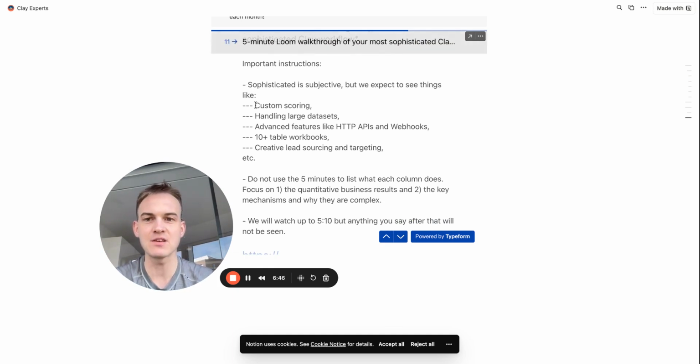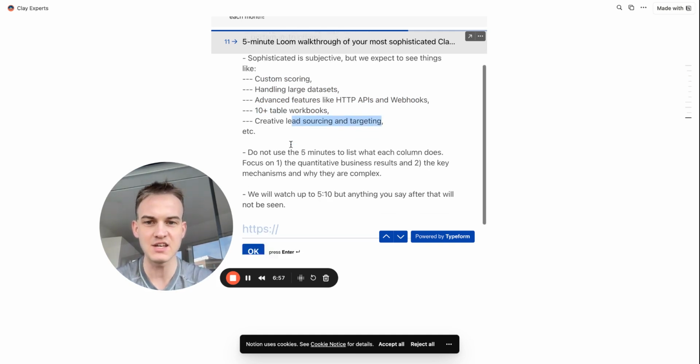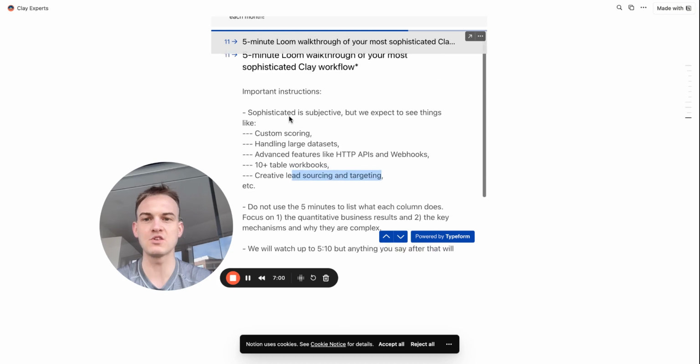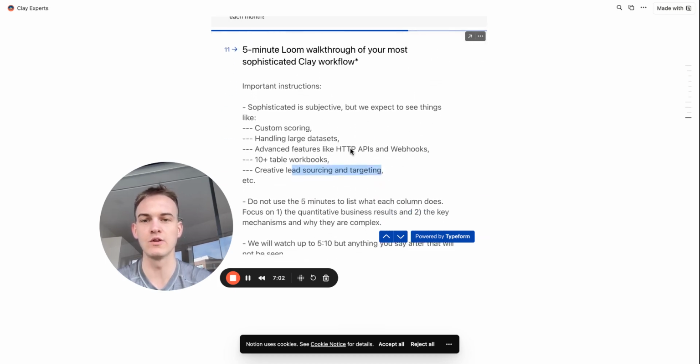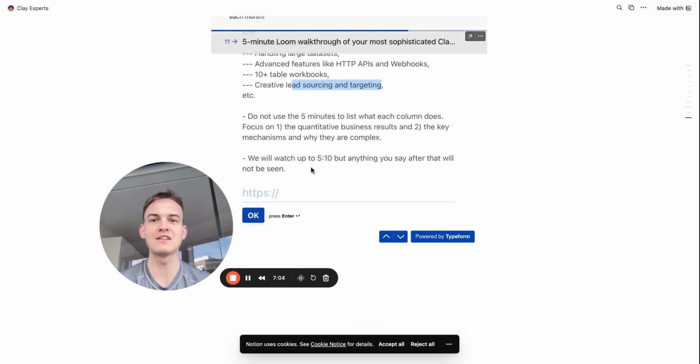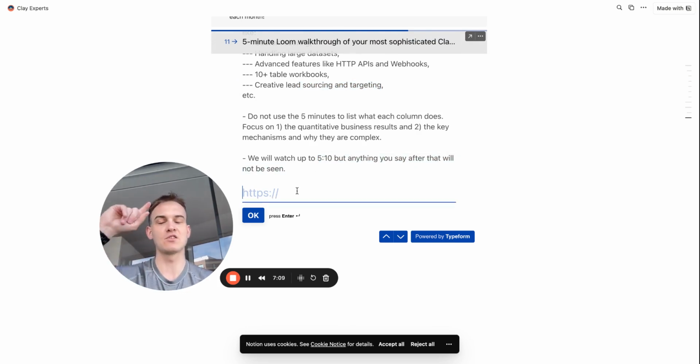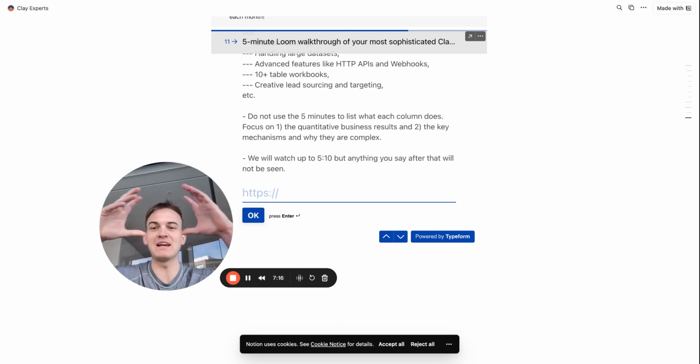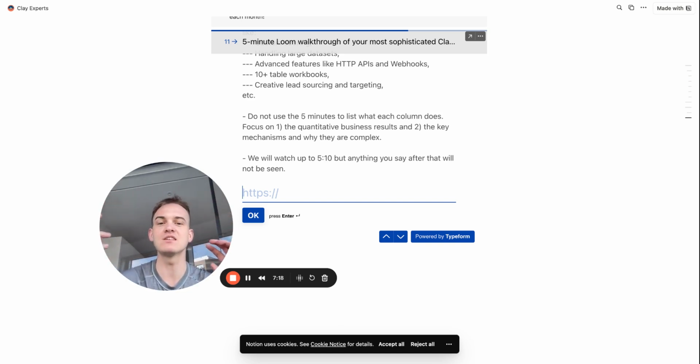And the Experts exam is basically this task, which asks you for a 5-minute Loom walkthrough, where you need to have some sort of custom scoring, large data sets, HTTP APIs, webhooks, over 10 different tables within a workbook, lead sourcing and targeting, and it basically wants you to talk about how you used all of this fun stuff inside of a Clay table. And they will only watch 5 minutes and 10 seconds of a video about this. And one thing to keep in mind, you need to add a link to the Clay table here as well. So you can't just give them a placeholder table that looks insane, but in reality doesn't work.